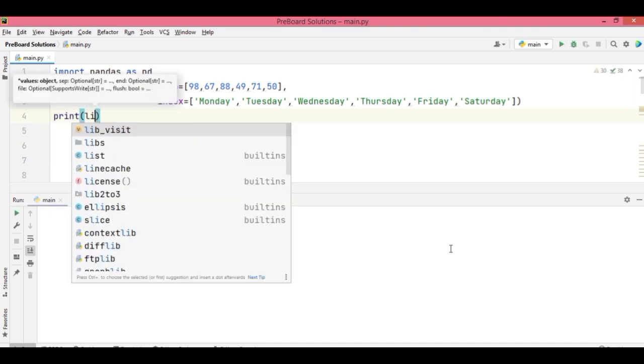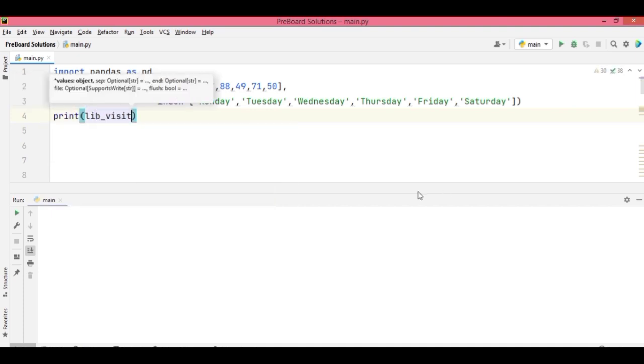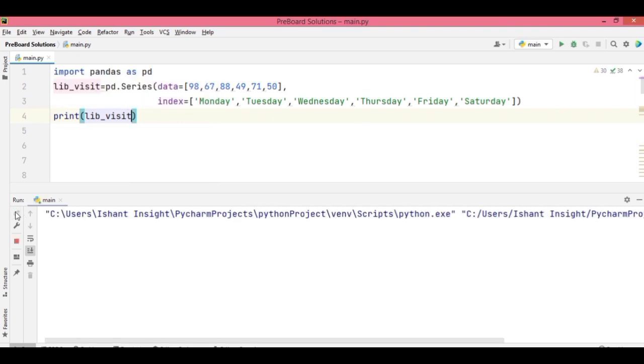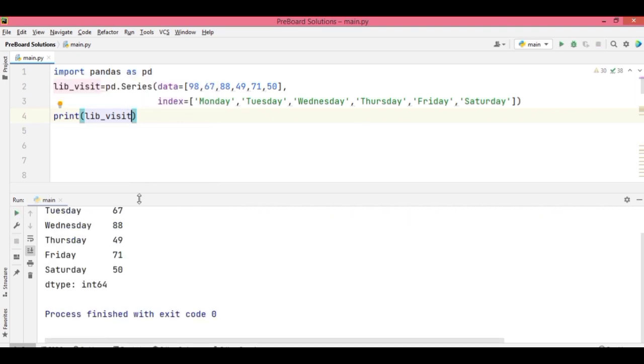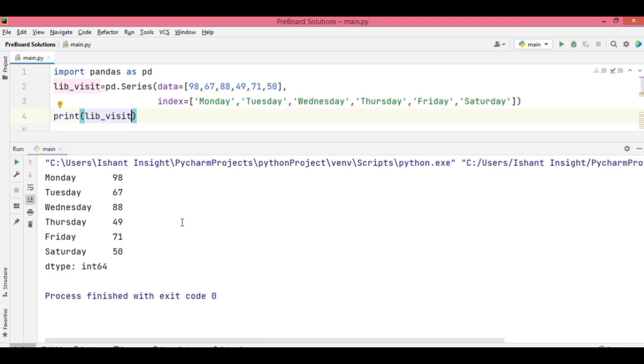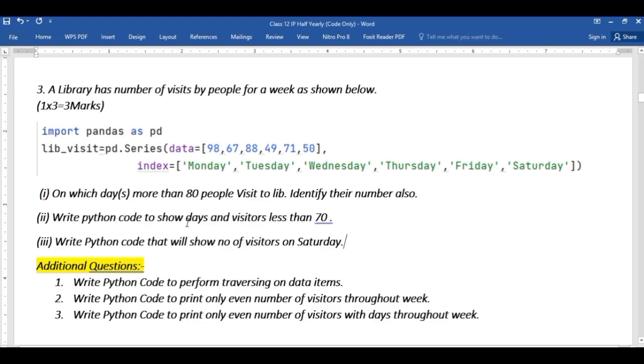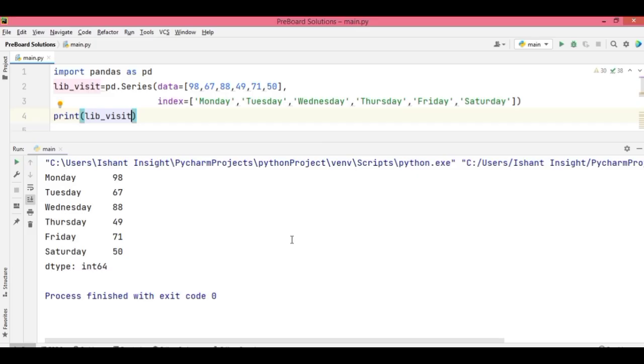So let's simply print first. For that I will write lib_visit. Here we have an output for the series. So this is the original series we have. Now the condition is that more than 80 people visit the library. It means we have to calculate the number of people more than 80.